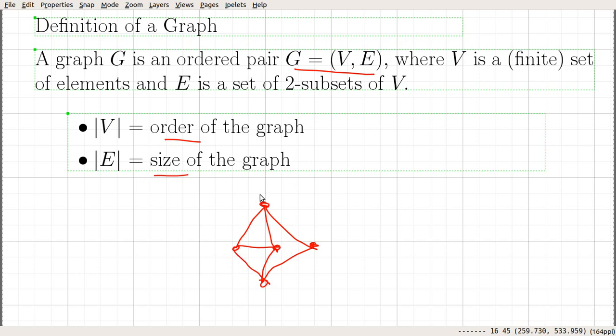Okay, so let me label the vertices as 1 2 3 4 5. So in this case the number of vertices is 5, and let G be this graph. Okay, so in this case we can see that the order, which is nothing but the cardinality of the vertex set, which is the number of elements in the V set. So here we have 5 elements, so the cardinality of V is equal to 5.